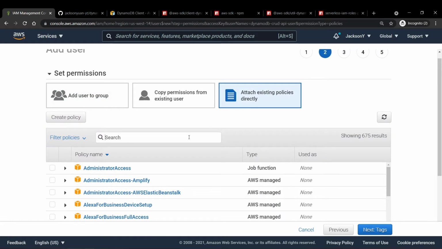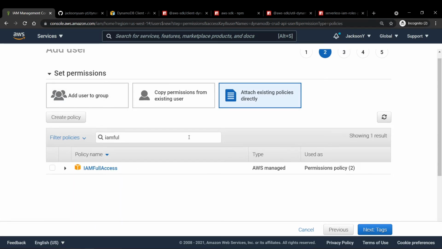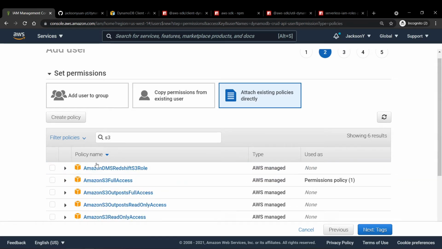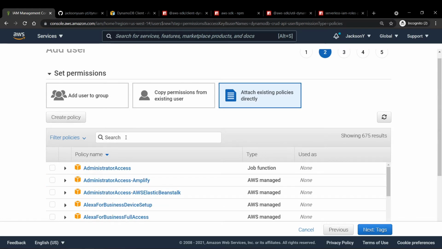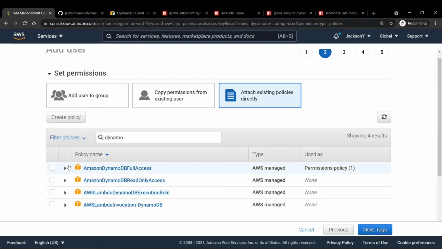And now this is going to be a bit tedious, but we're just going to go through this list in order. So the first thing that we need is IAM full access. This gives us access to IAM permissions. And we also need S3 full access. This is also part of the serverless framework, which basically needs it to enable a successful deployment. Because in this video we're working with DynamoDB, we would also like DynamoDB full access.